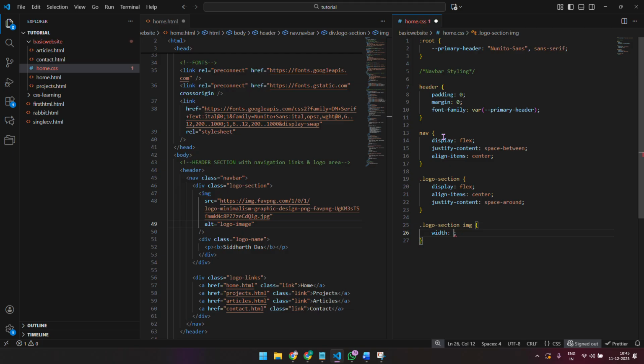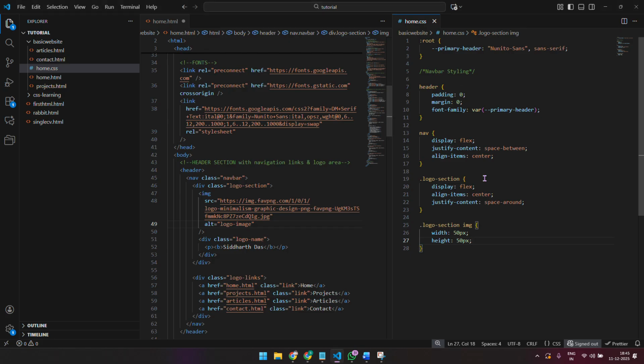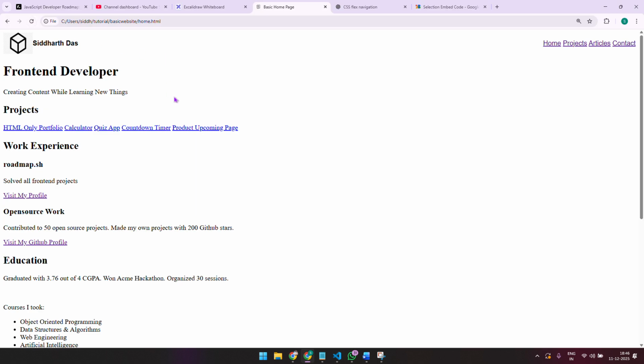No, let's say 50px, height to be 50px as well. Let's see how that looks. Looks big, but could have a little bigger. 70px. Yeah, looks all right.